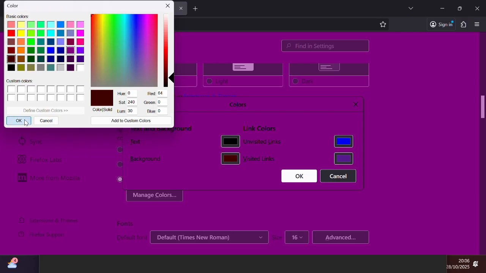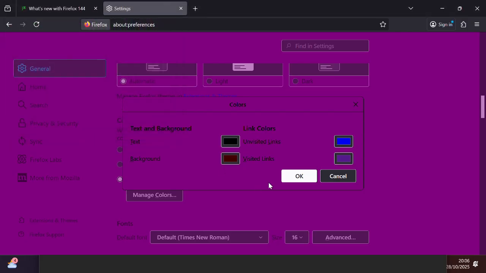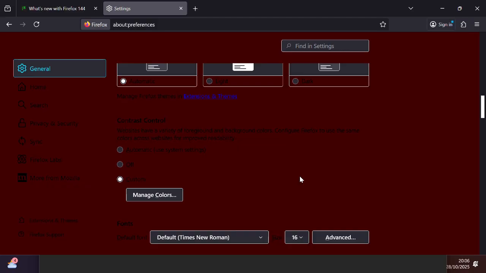Okay, then click on this OK button and OK, and as you can see guys that the background color has been changed. And yeah, that's so simple, and you can try it on your PC.